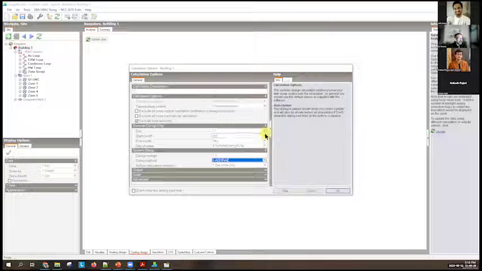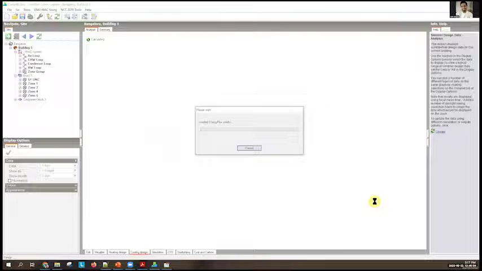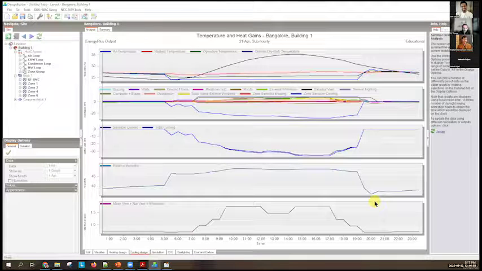And June, okay, let me do April to September. So then it goes away and it calculates loads, and then it tells you what the loads are. And then you can get coincident loads and non-coincident loads for some of the peaks and so on, right?